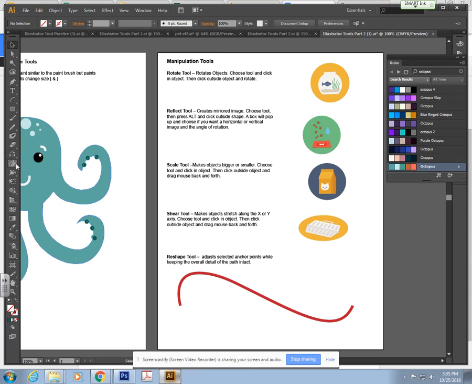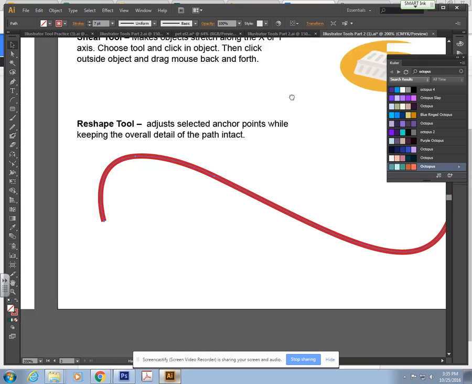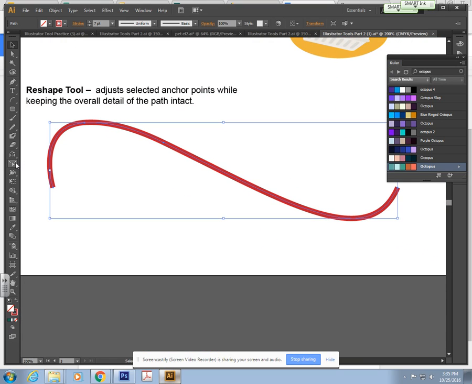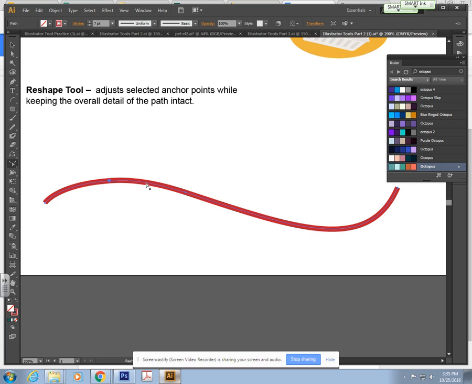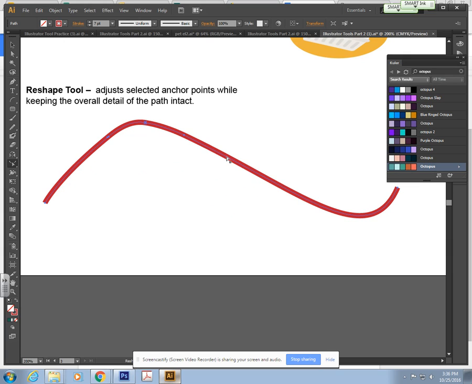Next we have the reshape tool. So that's down here on your toolbar, the last one in this little section. And I need to make sure this is selected. I'm going to zoom in. So the reshape tool is handy because it's similar to the direct selection tool up here in that it allows you to click on points and edit them, but it's a little bit more controlled than the direct selection tool. So I can click on a little point. If I click somewhere on the path that's not a point, it'll make a point for me. So see, if I click there, it adds a little point.